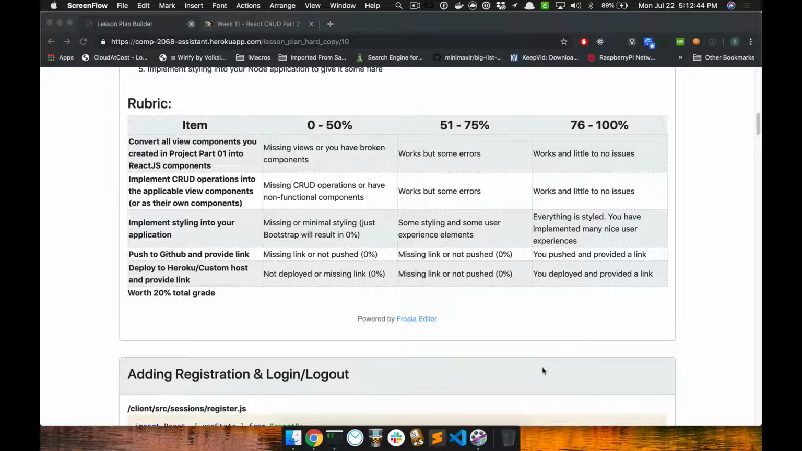So I'm basically looking like maybe you have a console log error or something like that, but it's not interfering with the total operation and everything's basically working okay, then you should be in that category. Implementing CRUD operations, so 0 to 50 means you're missing your CRUD operations, or maybe you don't know what CRUD means.